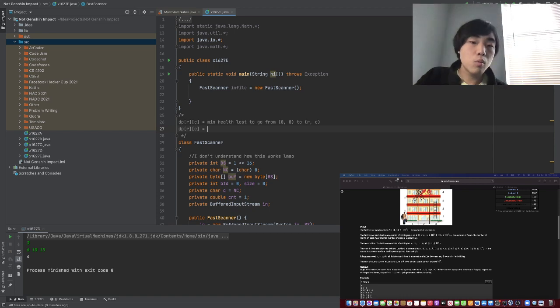Okay, so there's almost one ladder between any two rooms in the building. Okay, yeah.